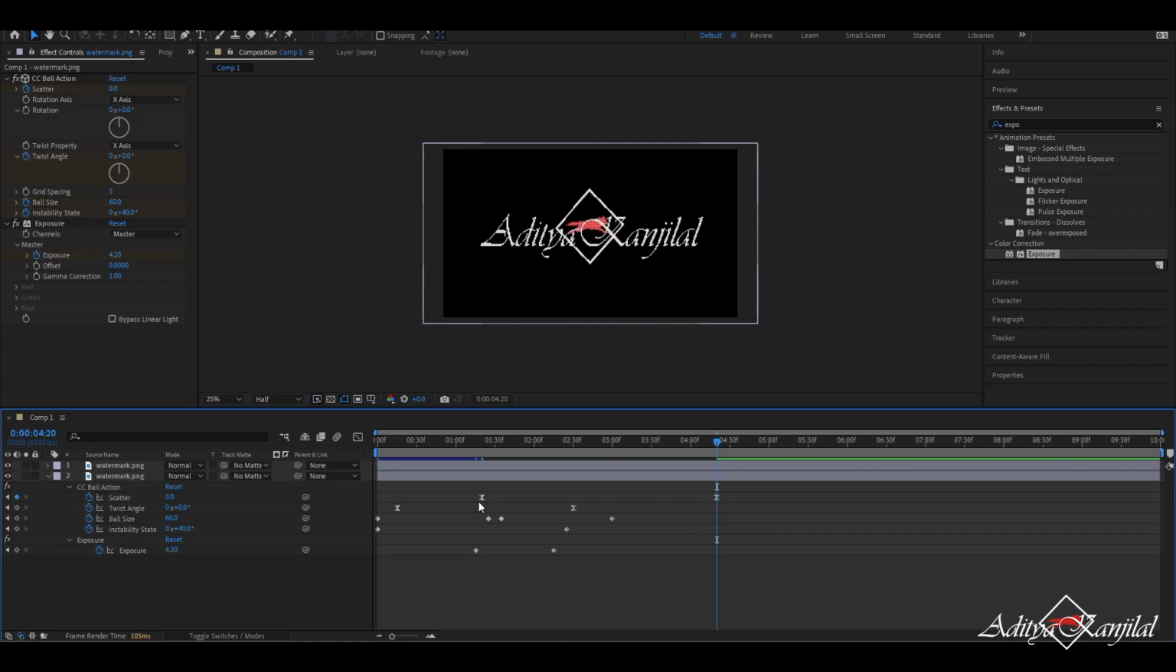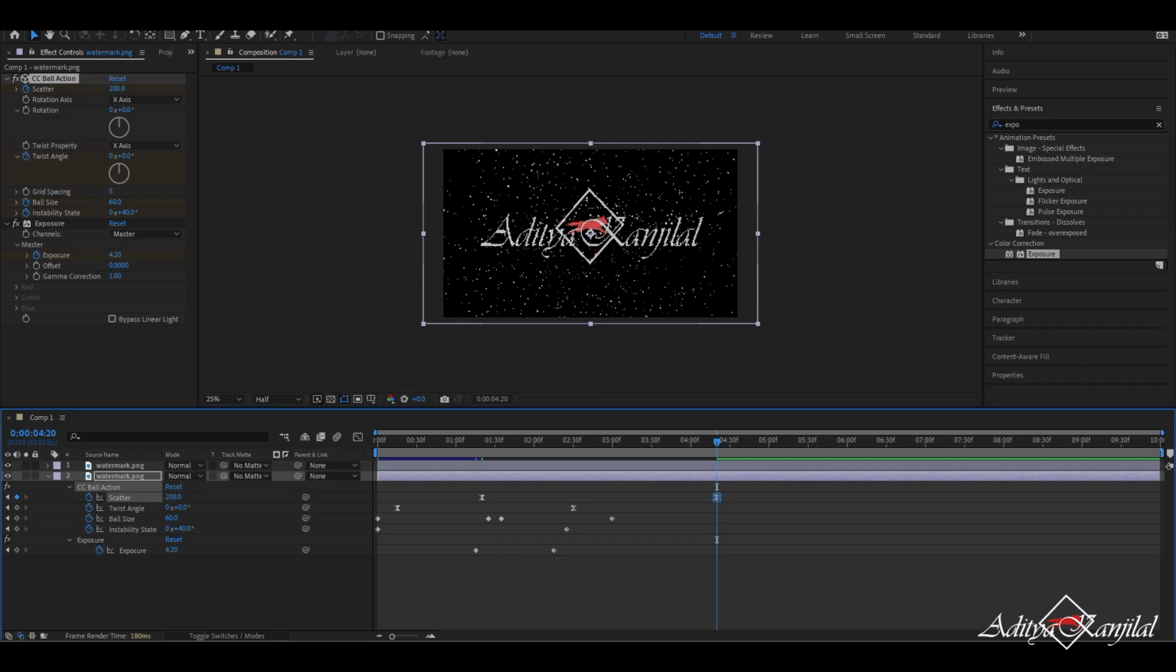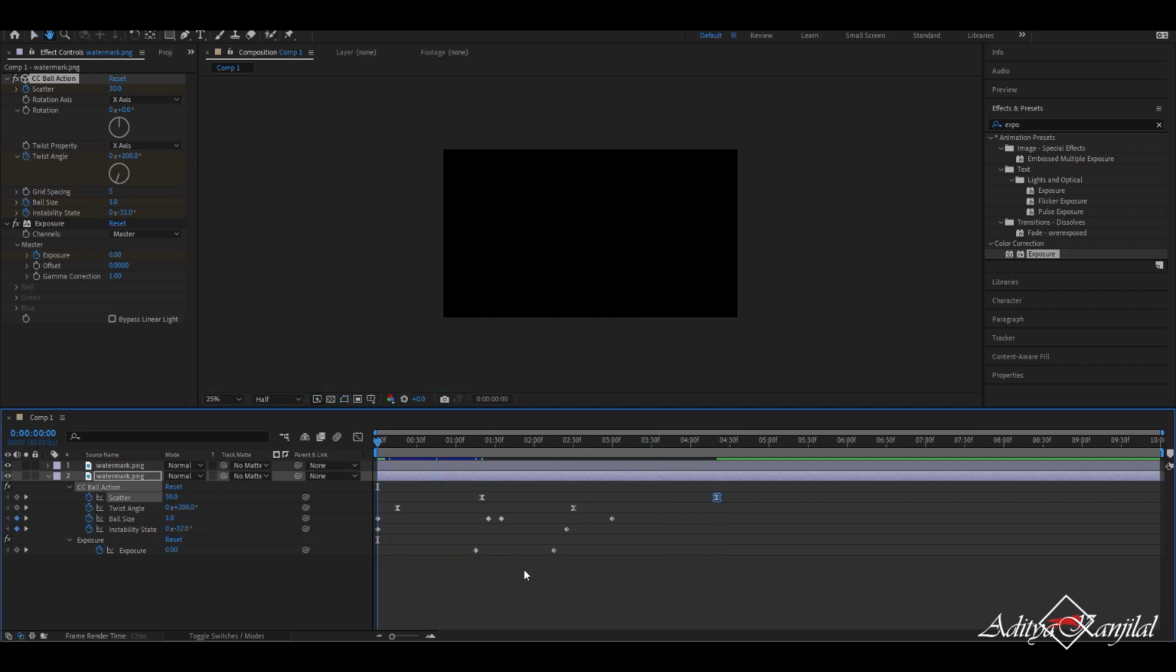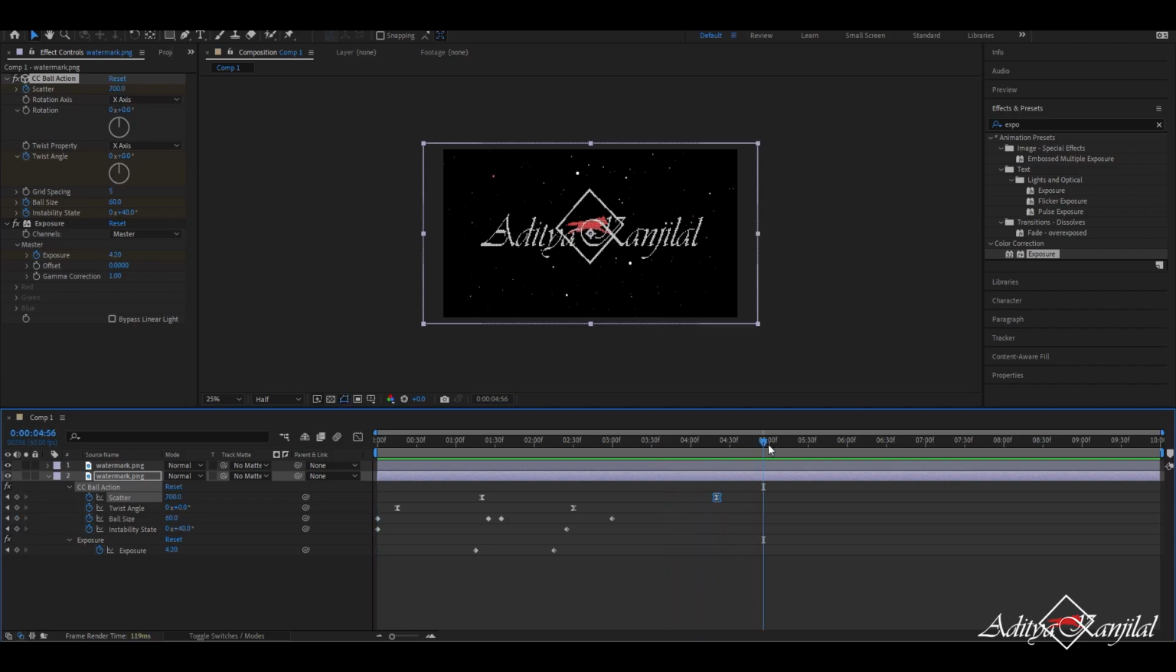Then select the first scatter keyframe. Select it. The amount will be at 200. And the second keyframe of scatter will be at 700. So the first, this is the final thing, how it looks after you blight the second layer. Let me show you once more.